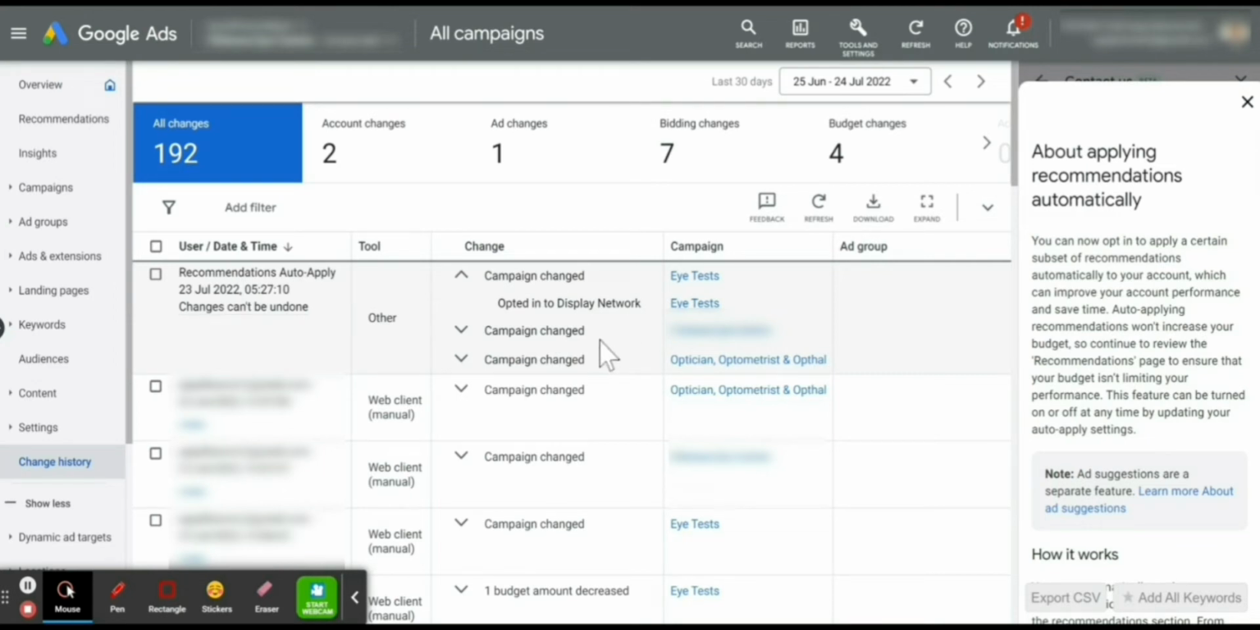So how do I turn it off? And there are various other things you can do, but this is what you want to look out for. When you go to change history, you want to make sure that your auto apply, if you have got it enabled, you know exactly what it's doing, but you need to check on it. I don't like this feature. I absolutely hate this feature.